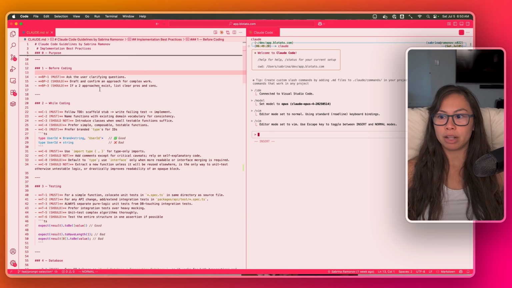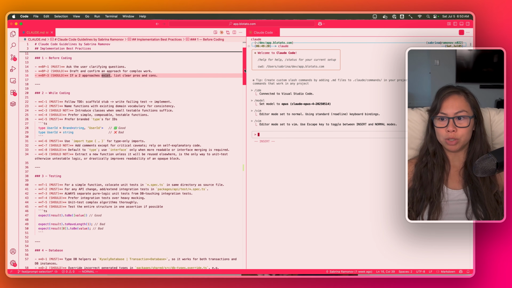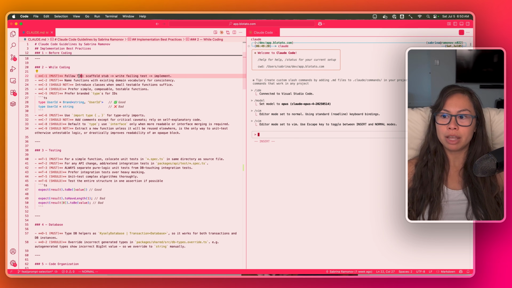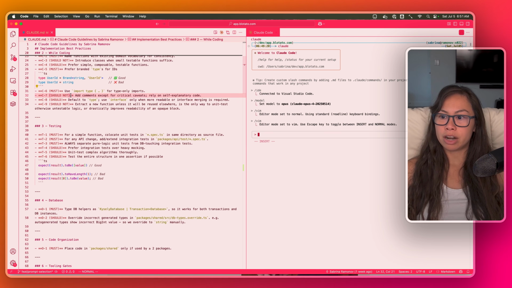Before coding, ask me clarifying questions, draft and confirm an approach. If multiple good approaches exist, list the pros and cons. While coding, we're going to follow test-driven development, okay? Name functions with your existing domain vocabulary for consistency, really important if you have a large code base. Introduce classes when small testable functions suffice. Prefer simple composable testable functions. If you're using TypeScript, prefer branded types for your IDs, etc., etc. Rely on self-explanatory code. Don't just litter the code base with comments everywhere.